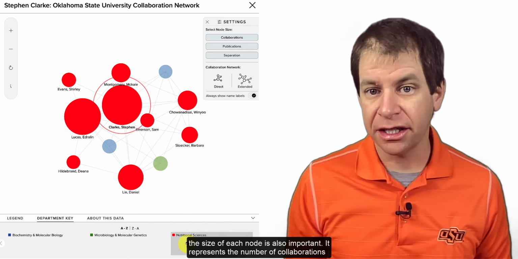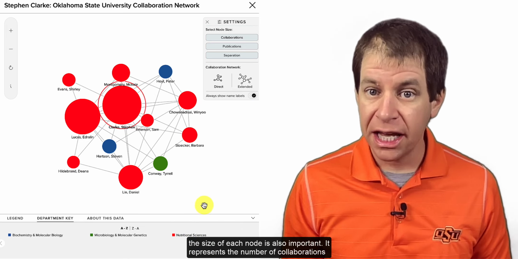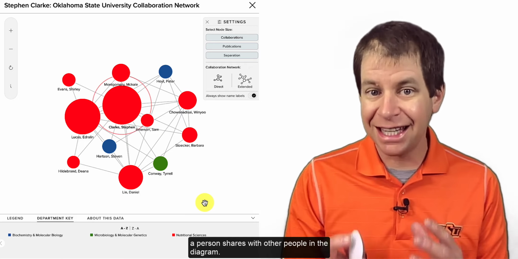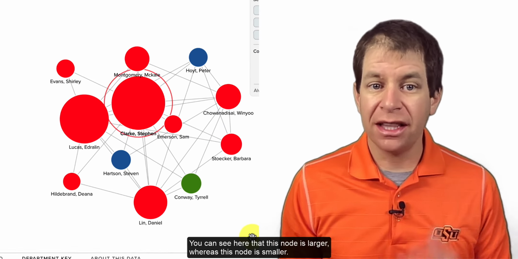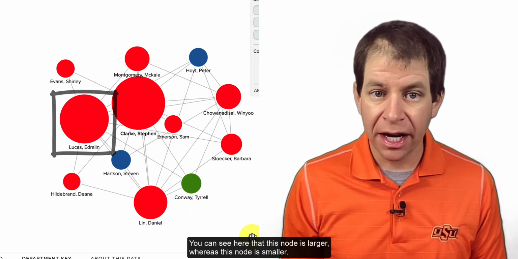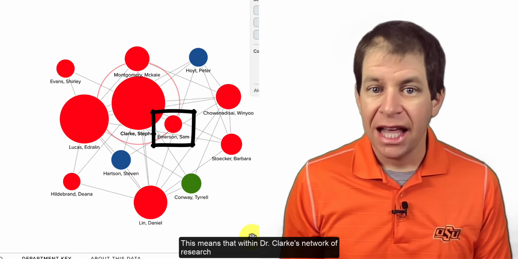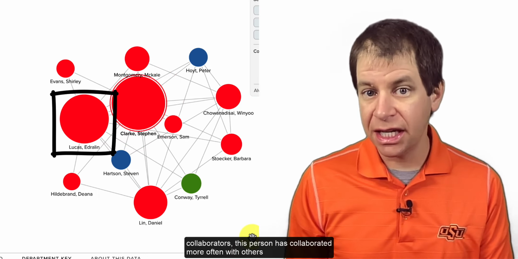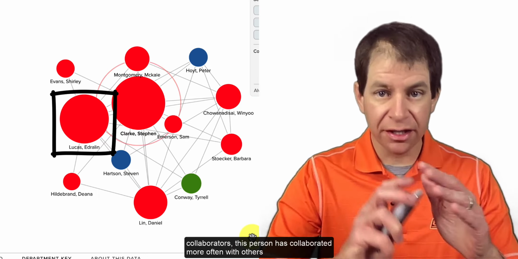In addition to color, the size of each node is also important. It represents the number of collaborations a person shares with other people in the diagram. You can see here that this node is larger, whereas this node is smaller. This means that within Dr. Clark's network of research collaborators, this person has collaborated more often with others in Dr.